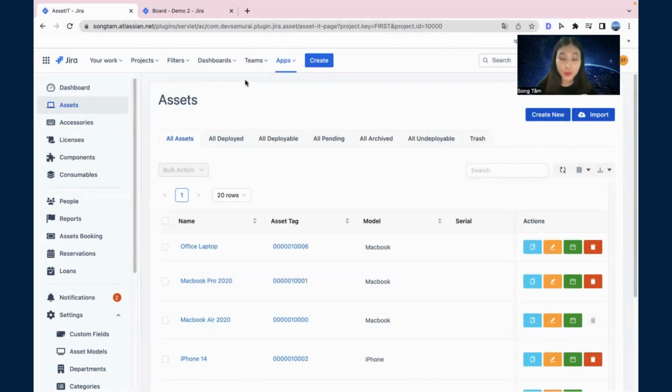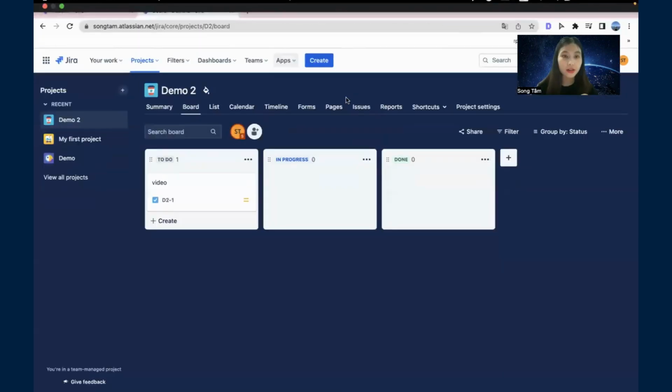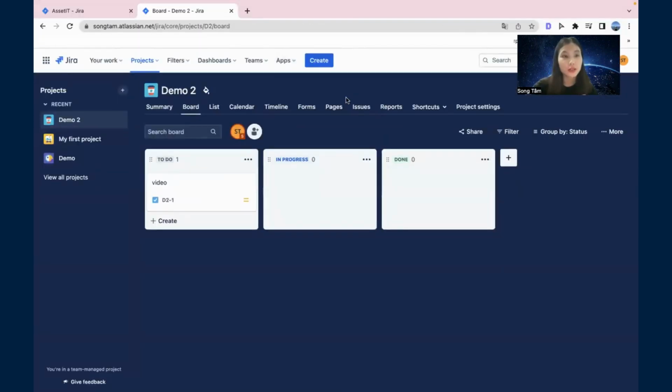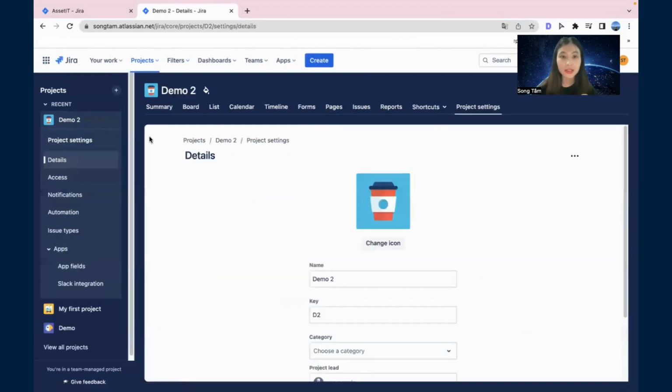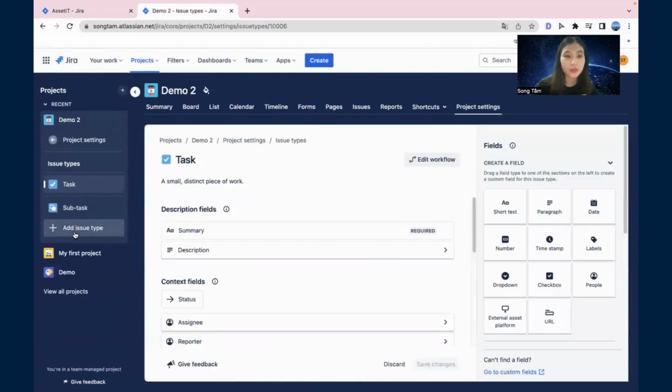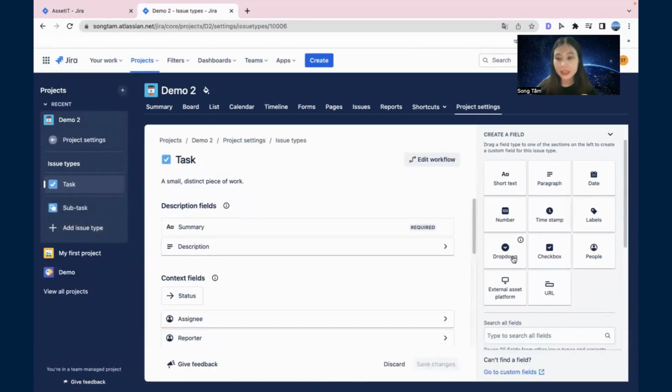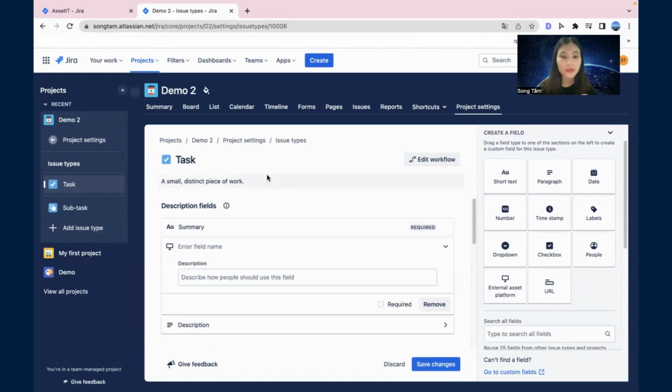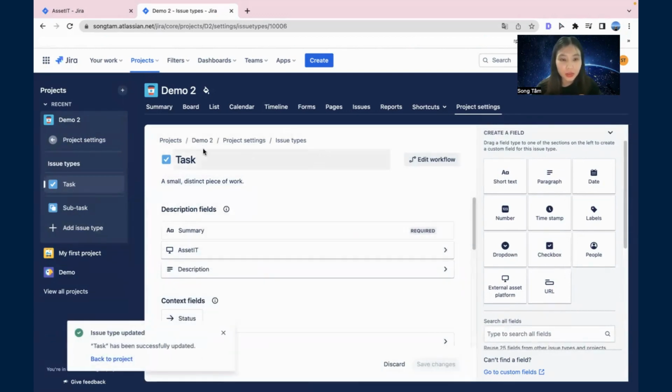So we will move to the next part, which is linking assets into a Jira issue. I have here a work management Jira project, and before you can link an asset into a Jira issue, make sure that you have added it in the project. So I will access the project settings and click on issue types. Right here, I will add the external asset platform and set it to AssetIT. And that's how we have AssetIT in your project.